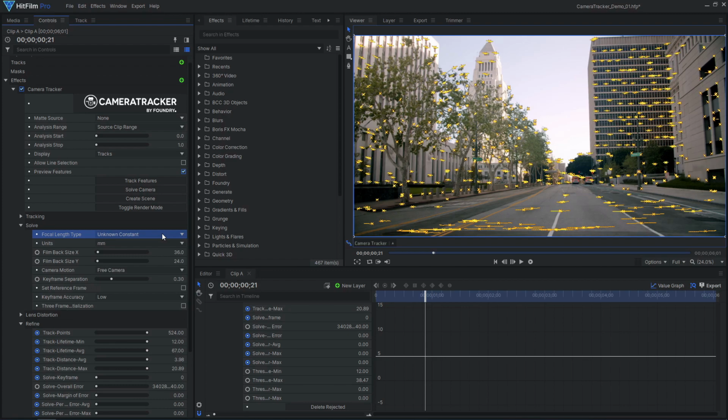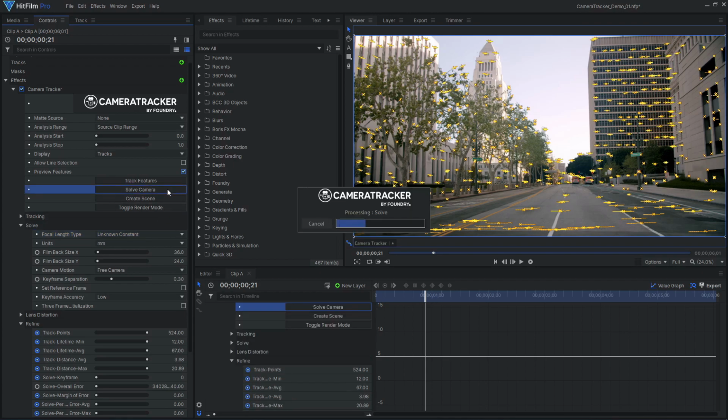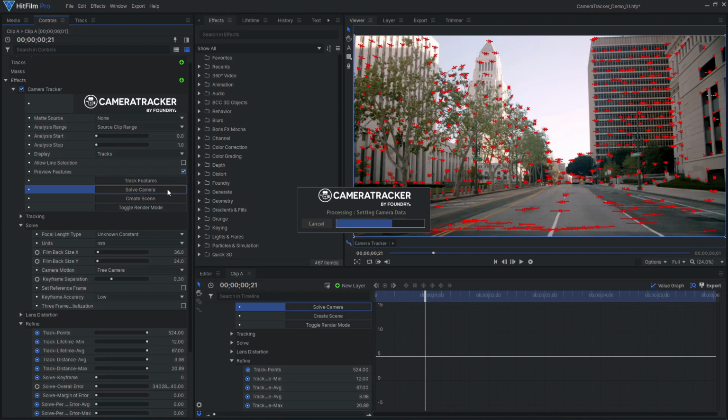If the lens is zooming in or out in your video, choose one of the varying options. If your camera is placed on a tripod and is only rotating, choose Rotation Only for camera motion. Click the Solve Camera button, and Camera Tracker will calculate a 3D camera based on our tracking points.